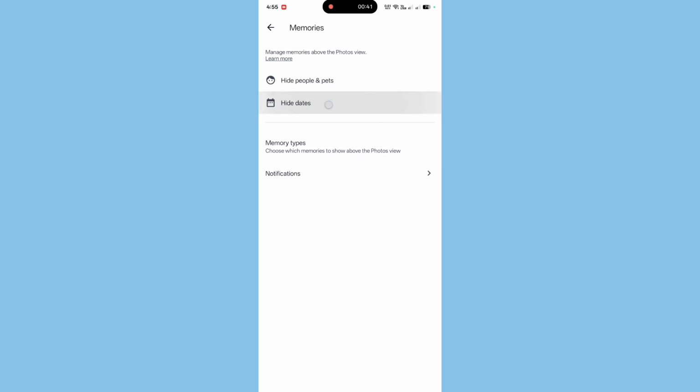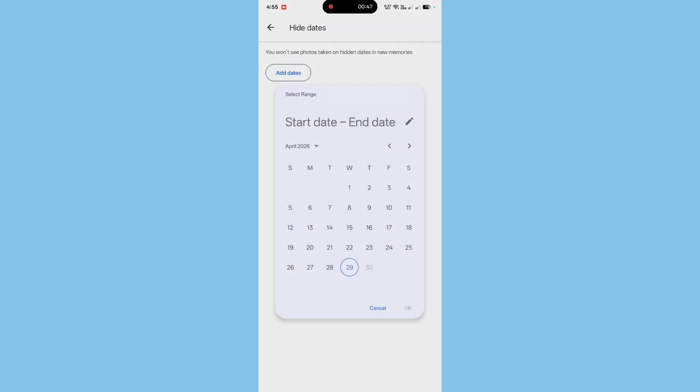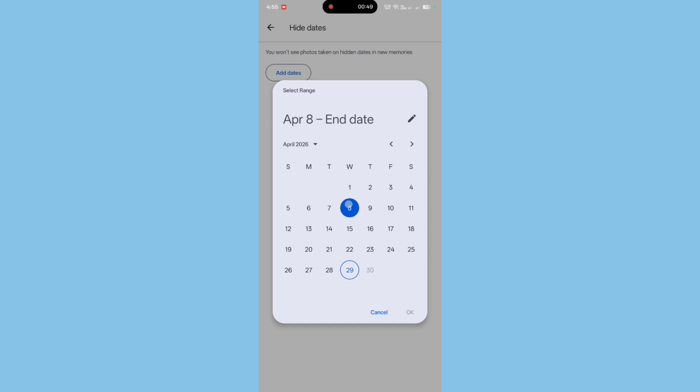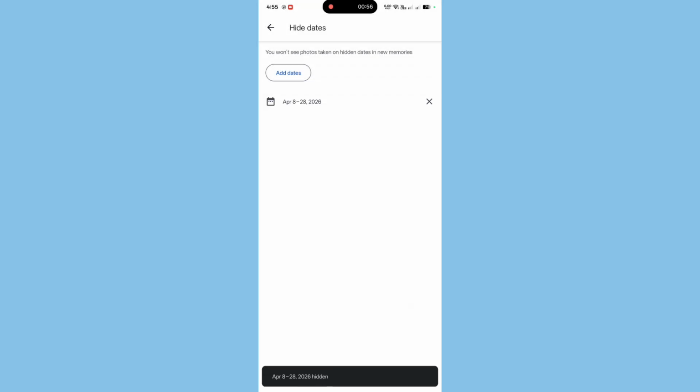Click on Hide Dates. To exclude a specific time frame, tap Add Dates and choose the start and end date for the period you want to block. Once you've selected the range, click Save.